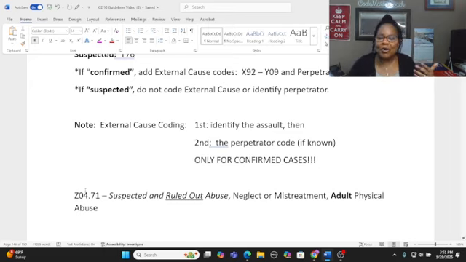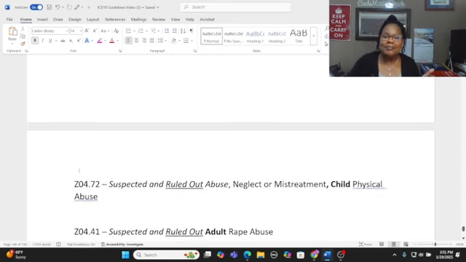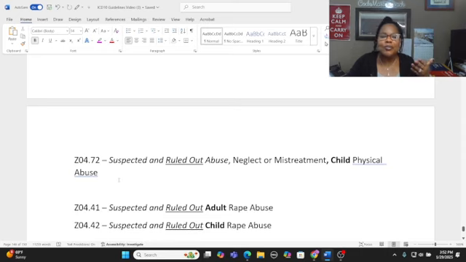And then when we get into our Z codes, remember, those are usually status codes, like status allergic to penicillin, status you're so many weeks pregnant. So when it gets to suspected and ruled out, then that means that diagnosis isn't there.